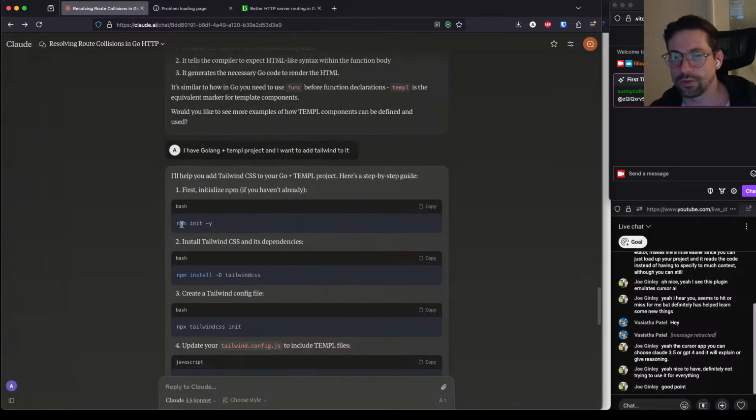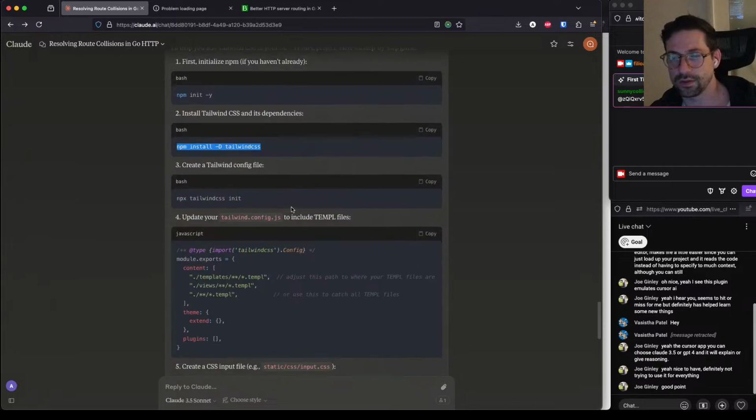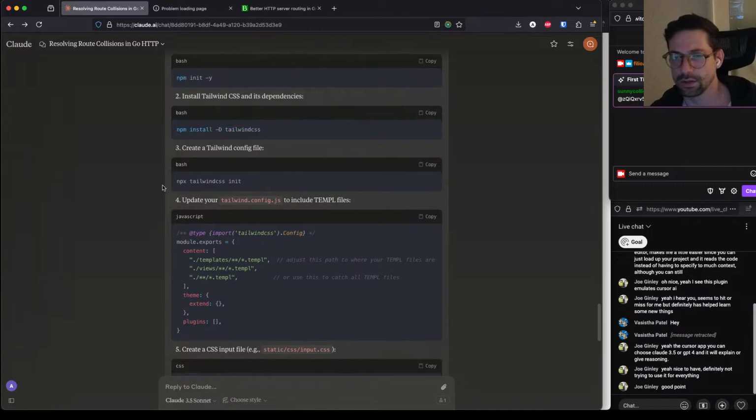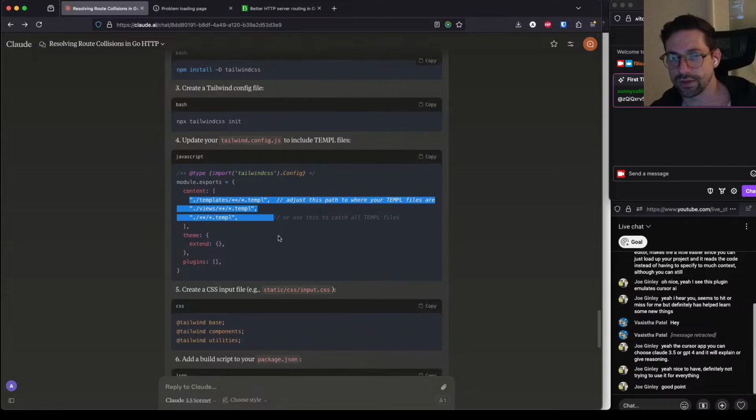All right, so I'm using PM in my project, so this is not that far off. So install Tailwind as a development dependency, so that's also not bad. So you init, so create a Tailwind config file, that's fine. And then you point towards Templ. Okay, this is pretty good.